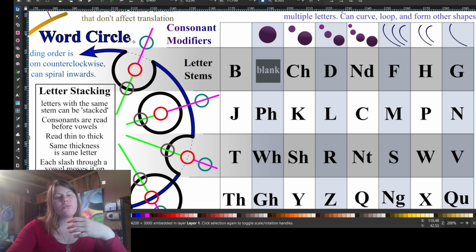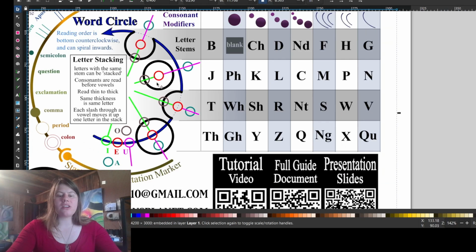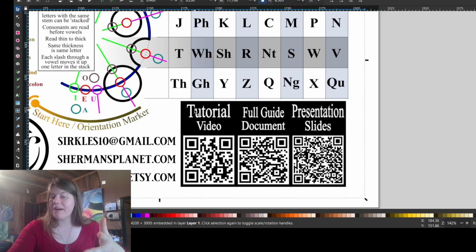And a slash through a vowel, so not a line modifier, not connecting to anything else, but just a little hash line through the vowel, moves it up 1 letter in the stack. So that is letter stacking, and letter stacking is tricky. If you'd like to learn more about letter stacking, you can read the full guide document here, or you can see the video tutorial here, and I go more in depth as far as the different ways different things can look in that video tutorial.